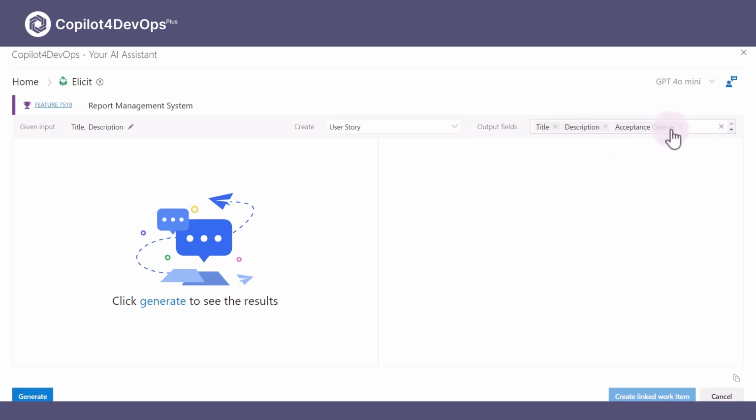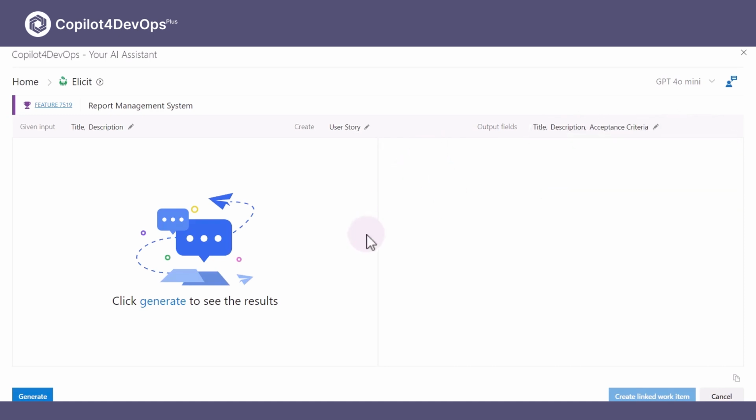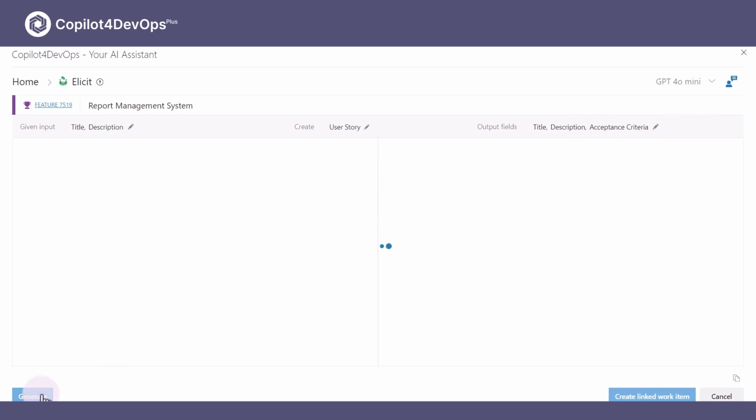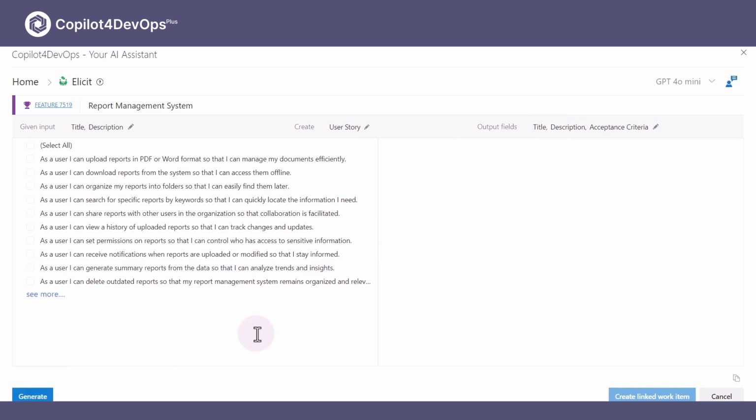In the output fields, we can see the fields that are going to be populated when these user stories are generated. We can remove fields as needed, and we can also add additional fields. Once that's done, you can click on Generate. Copilot will now analyze and understand the feature well enough to generate a series of user stories to support it.